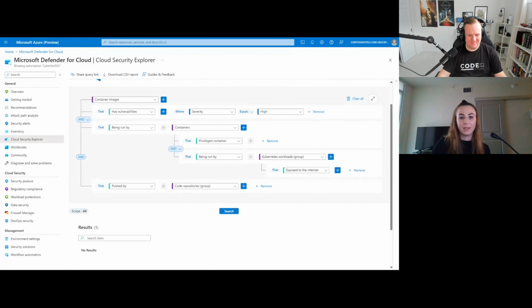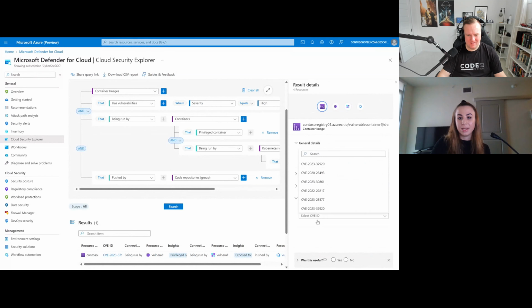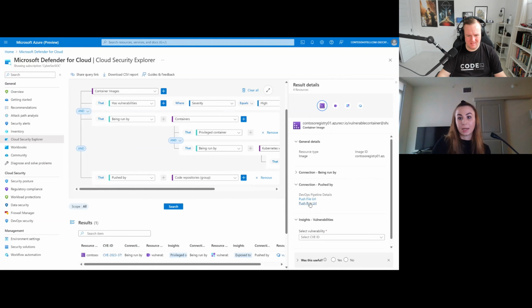It'll take a minute or so, but when it's done, we can see this container image, all the vulnerabilities that are present. Then we can see exactly where it was actually pushed from. We can go to that pipeline run, see who triggered the pipeline, and work with those personas to actually remediate these issues, rather than being in the dark as to where you can fix what's needed most.